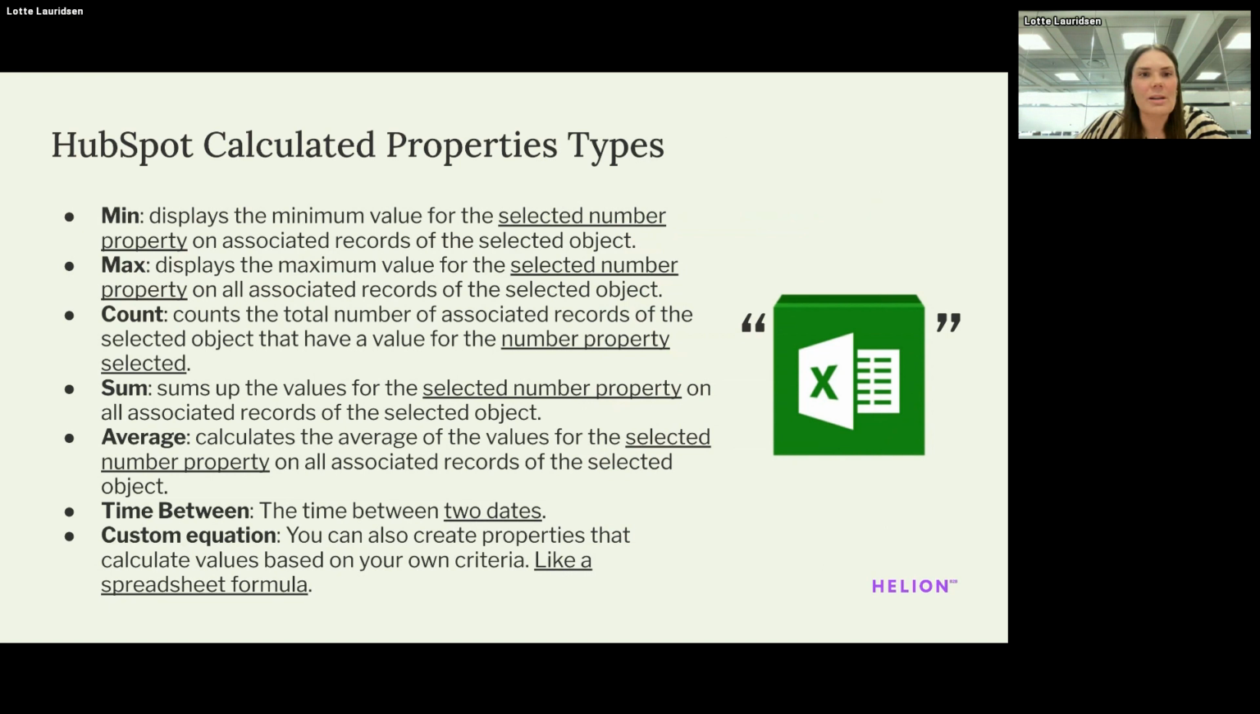So if you want to see how much time is there in between to maybe set up some sort of automatic notification or a task to your salespeople, this is the way to go. And then, of course, we also have the custom equations. So you can also create properties that calculate values based on your own criteria.